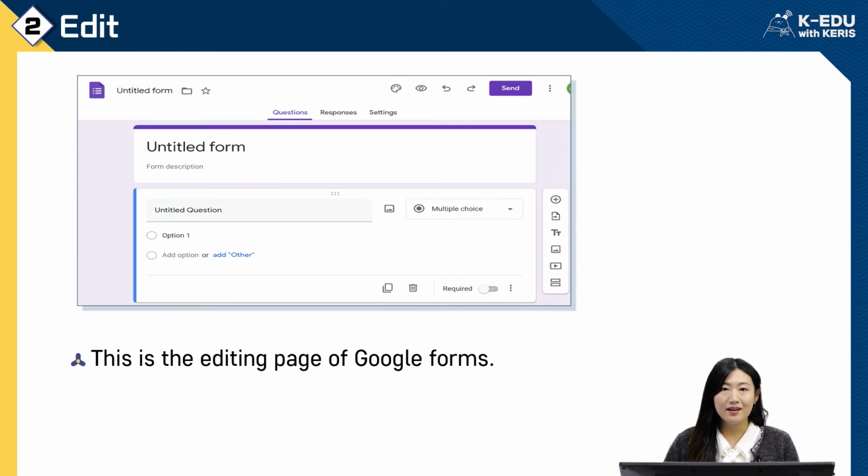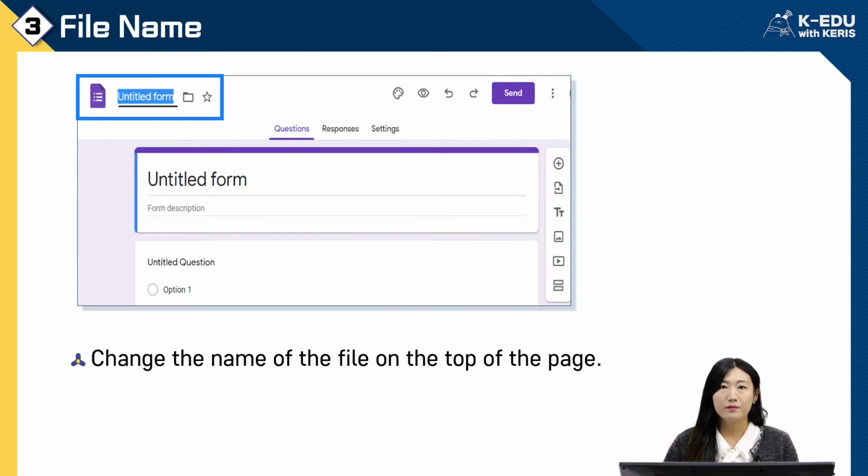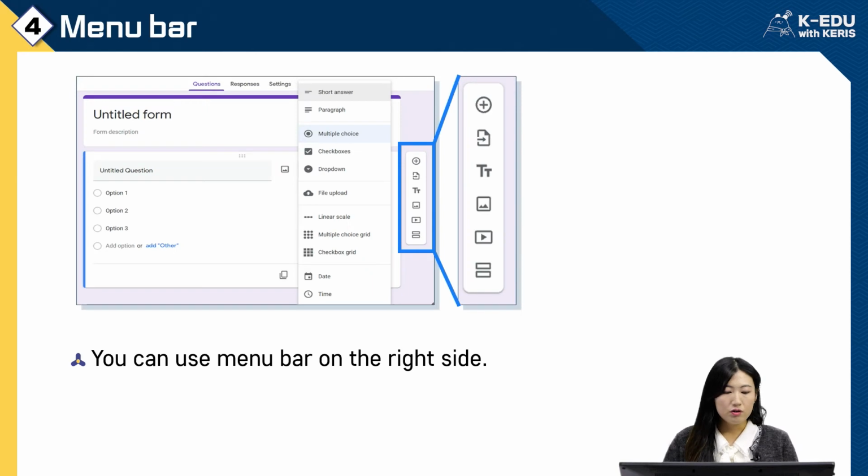And this is the editing page of Google Forms. You can change the name of the file on the top of the page. You can use the menu bar on the right side. To the right of the question title, choose the type of question you want. Type the possible responses to your questions. And to prevent people from not answering, turn on the Required button.